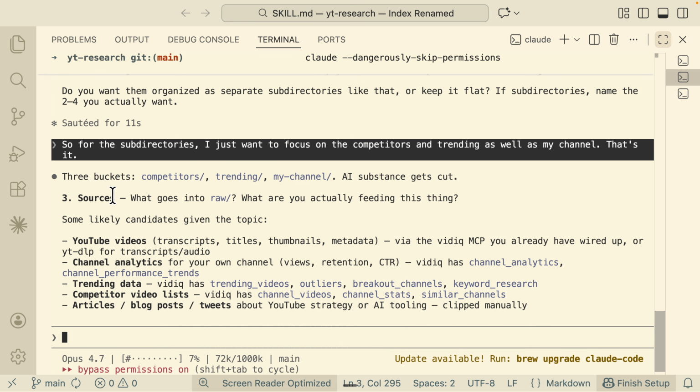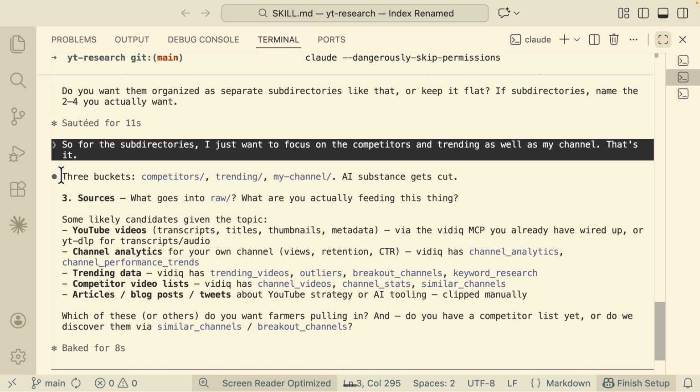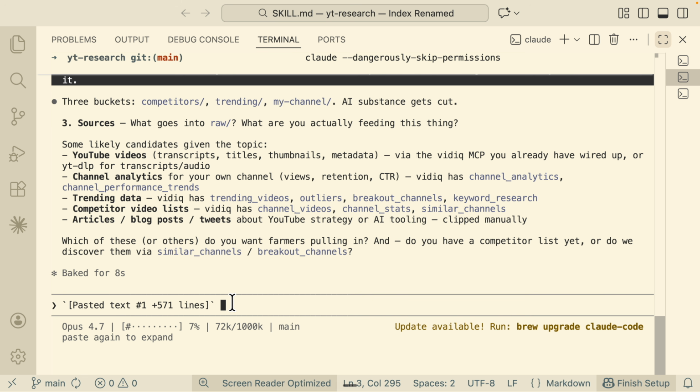So here you can see we have our next one, which is our sources. In this case, who are the sources that we're going to fetch information from? And here I'm just going to provide my data, click enter, and proceed forward to the next step.